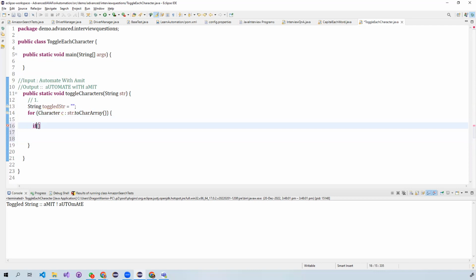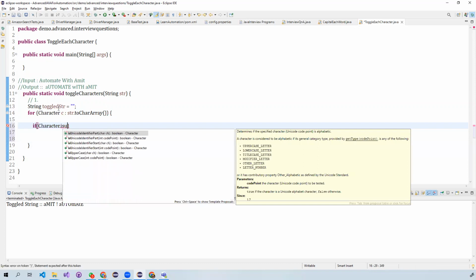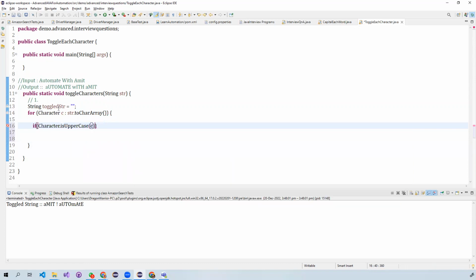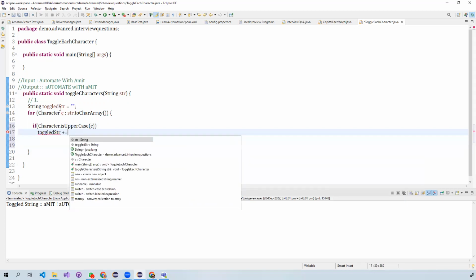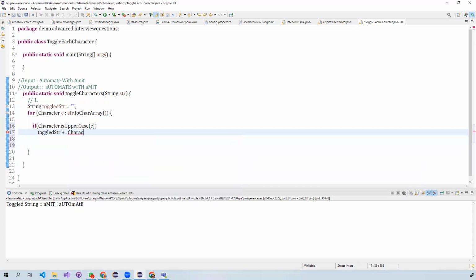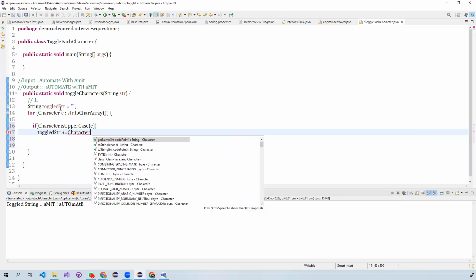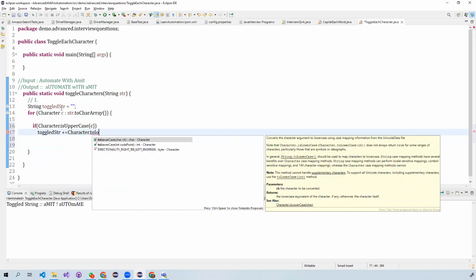Now when we are done with this loop, we need to check if the character c is uppercase, using Character.isUpperCase and passing c. If this is uppercase, then we need to take toggledStr and store this character in the lowercase form, using Character.toLowerCase of c, because it's uppercase.